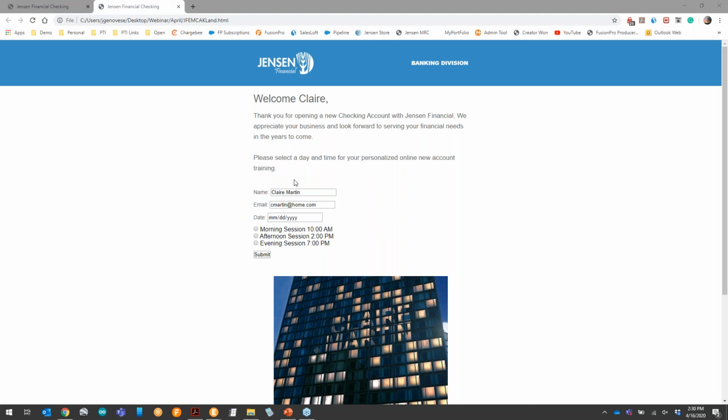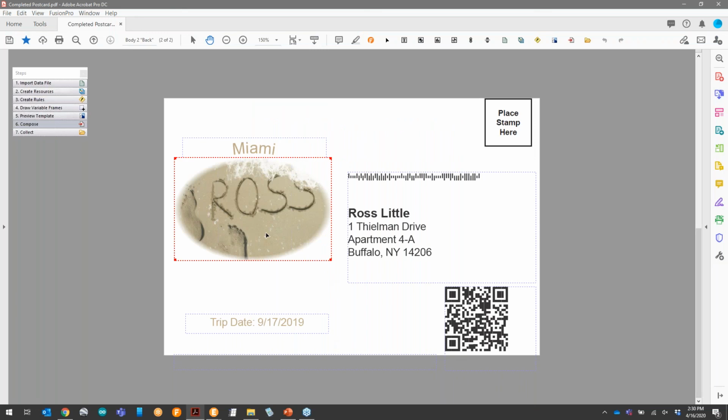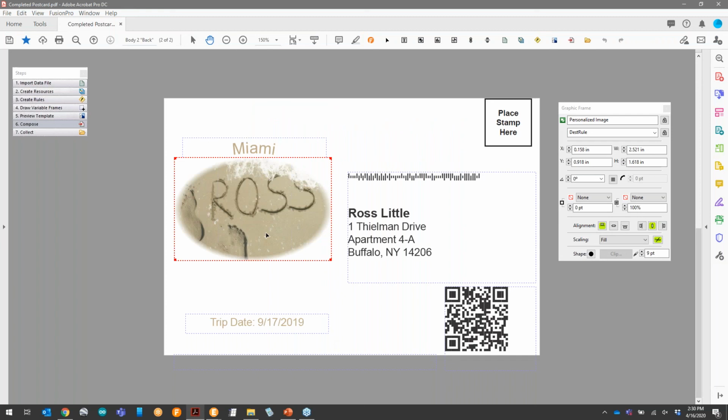Okay, I see a question about the image in a circle. I can't remember what version. This has been a few versions ago that this was put into FusionPro Creator. I'm sure it's in version 10. It might have been in version 9. I can't remember. Certainly in version 11.